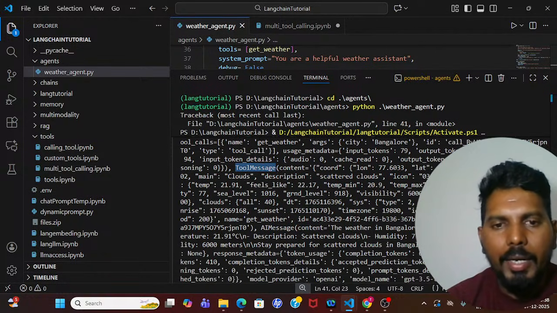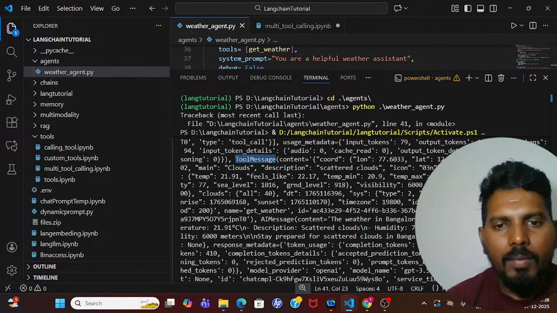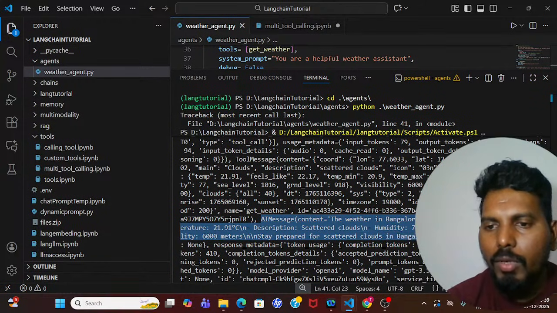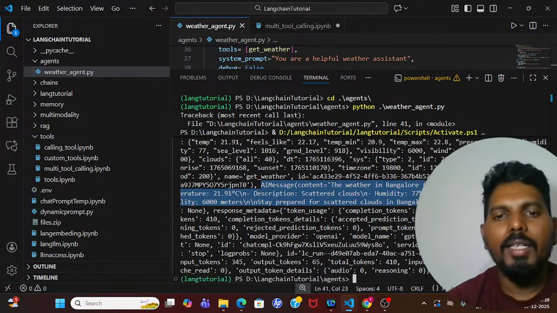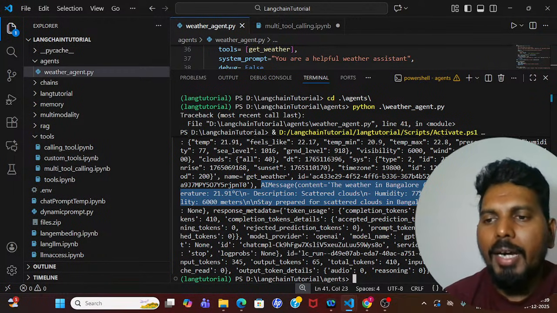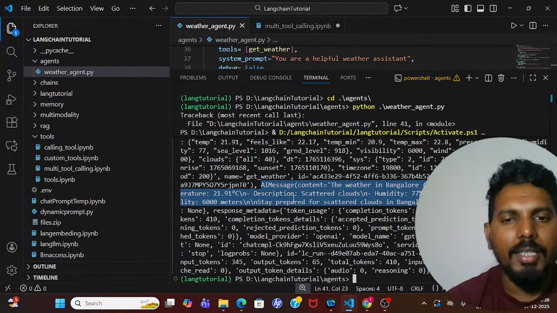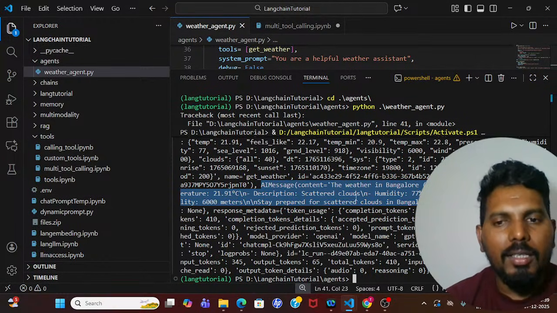then what happened again? So this tool call is over. Then all this information will go again to your LLM. Now you can see that this is the final AI message over here. What is the final AI message? It is saying that the weather in Bangalore is as follows. Temperature is 21.91 degrees centigrade. Description is scattered clouds.